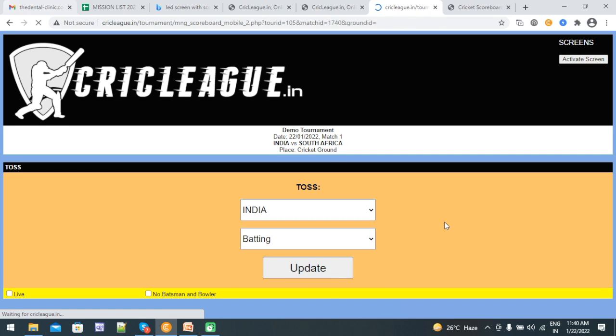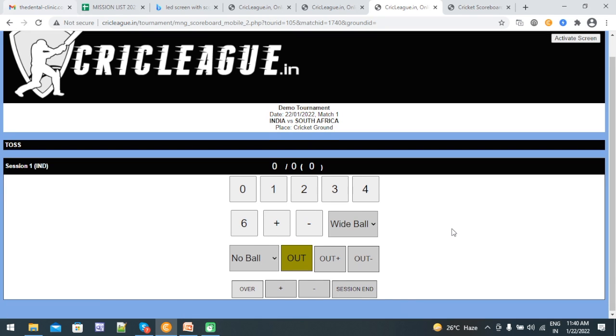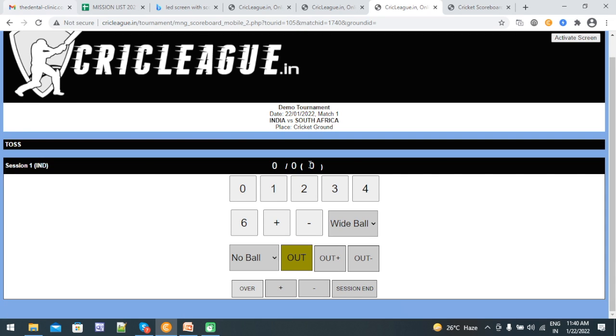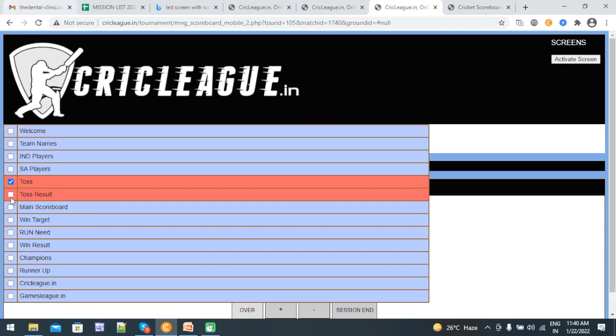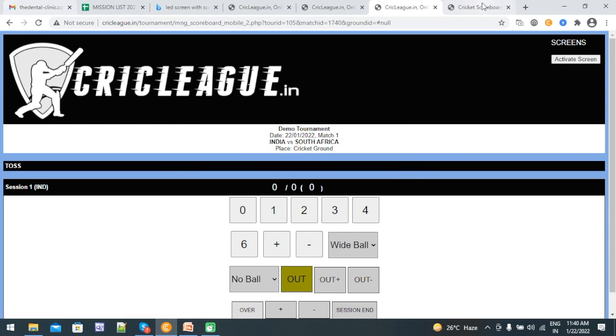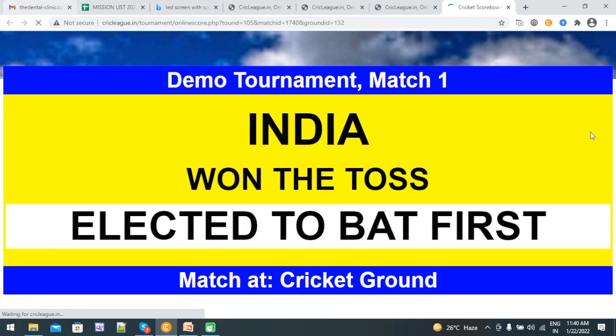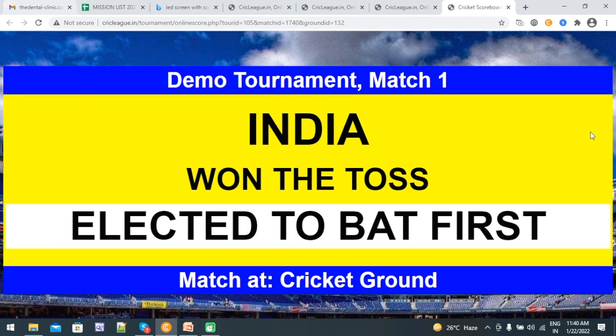So click on update. Once you click on update, the scoring screen will come back. Again you go to the screens, choose the toss result and click on the screen, so it will go away. You can see the toss result is coming in the big screen, so everybody can know the toss result, who won the toss and what he elected to do.